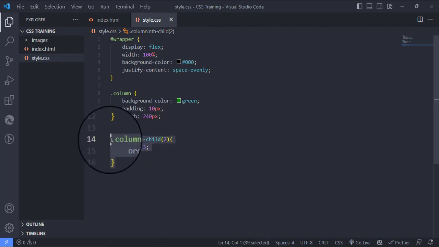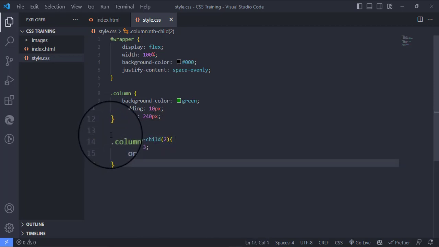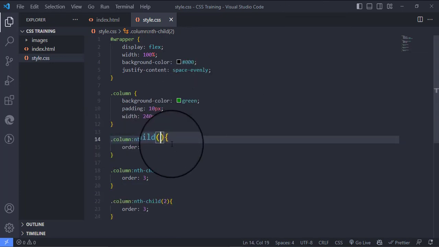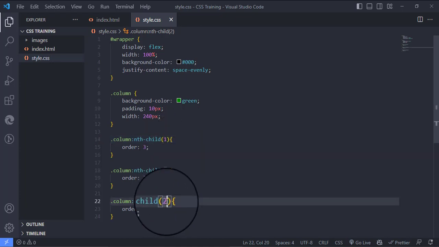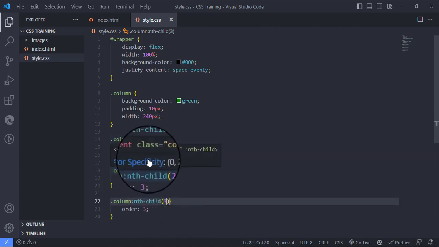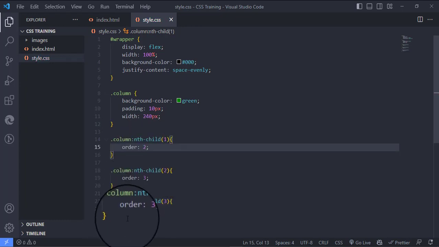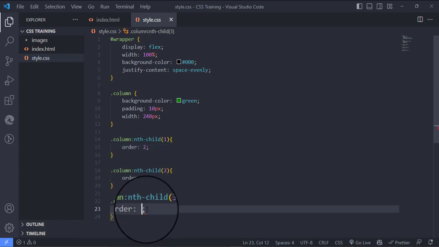I'm going to copy this and duplicate it and do the same for the others. Alright, I'm going to change this to 1. So this is for the first item, this is for the third item. I want to customarily change the order in which these will appear. So I'm going to say the first item should appear in the second place, the second should appear in the third place, and the third should appear in the first place.